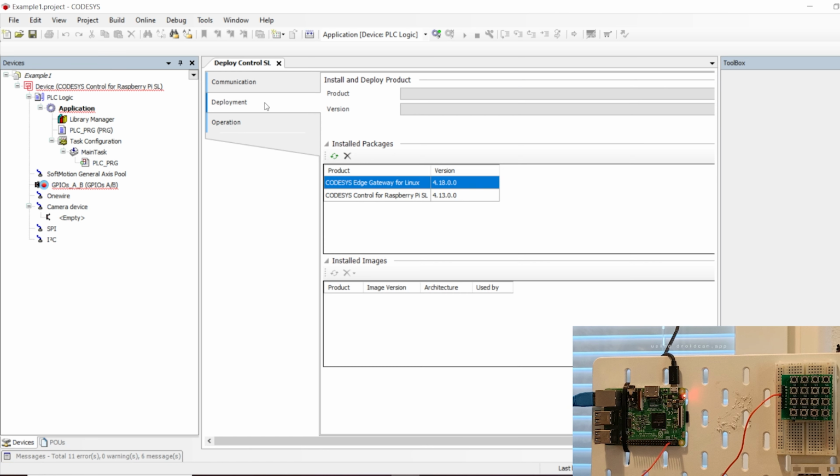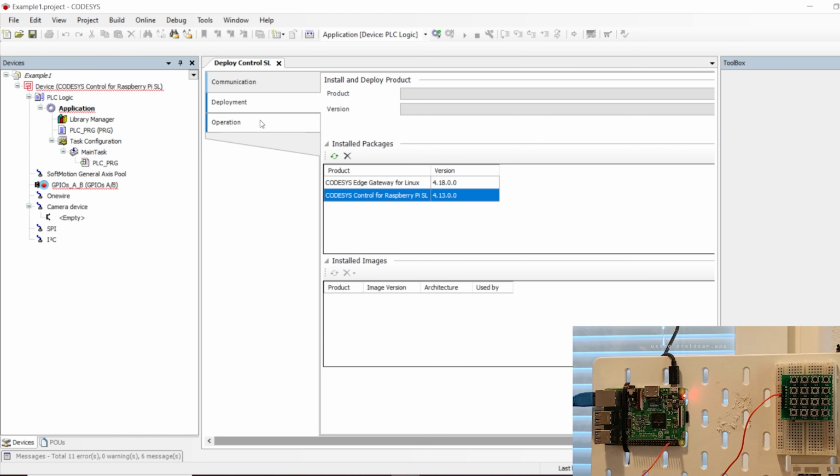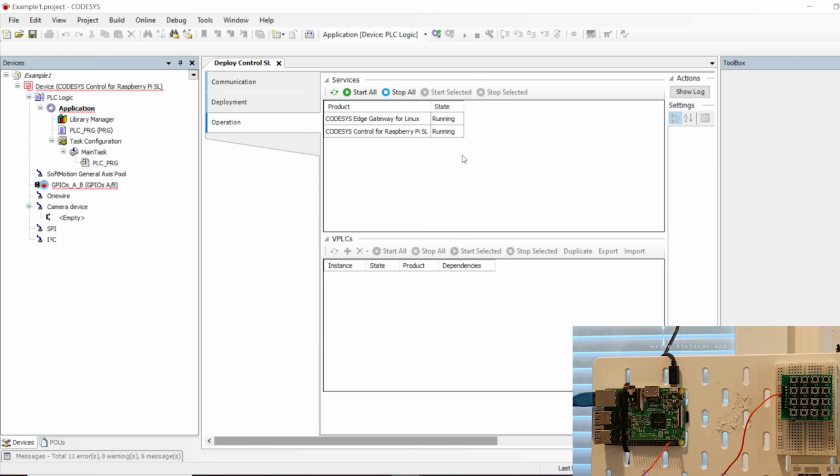Now, if you go under Deployment here, as long as you're connected, you'll see which products you have installed on your Raspberry Pi. You can see we have this Codesys Edge Gateway for Linux, which is basically for the communication, and then the runtime is this one down here, which is the Codesys Control for Raspberry Pi SL. When you go to Operation, if the runtime was not running, you can start it from here. If you wanted to stop it, you can stop it from here. So here you can manage the state of your runtime on your Raspberry Pi.